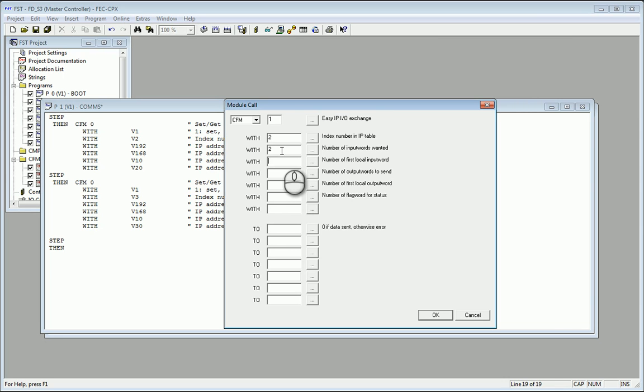And because it's station number 2, we're going to store it at location 20. So again, 2 outputs, and we're going to send it from 20.0 to 21.7. We'll send the information out, which will then store it at station number 2, starting from 0.0. Flag word for status is a default number of 100, and there's nothing else we need to fill in.